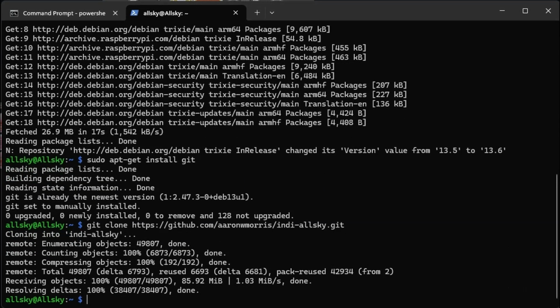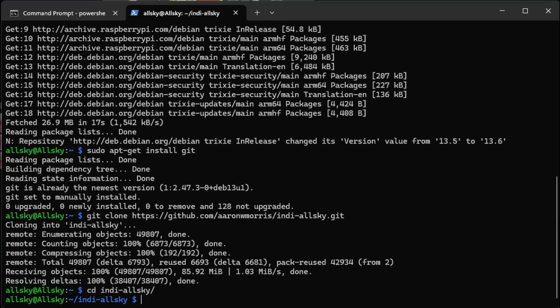Okay, so that part's finished. We've got the repository cloned over to our machine. So now we are going to change to the Indi-Allsky directory. If we type cd space and then Indi, and press tab, it'll autocomplete because that's going to be the only Indi-Allsky folder that we have. So it autocompletes as you hit tab after you type part of the name. Hit enter, and now you're ready to start the setup process.